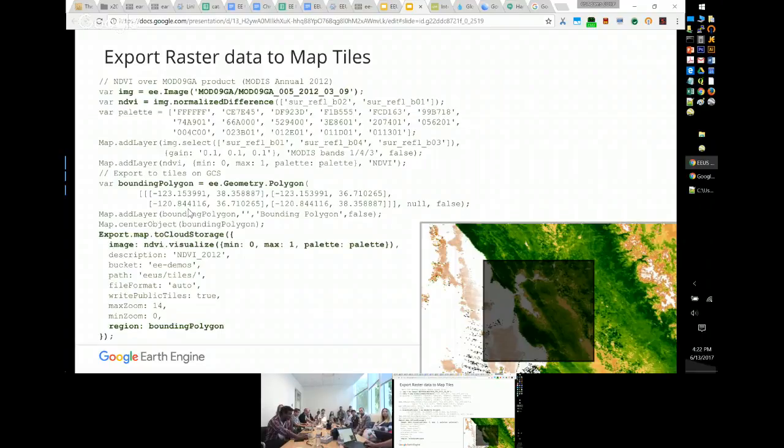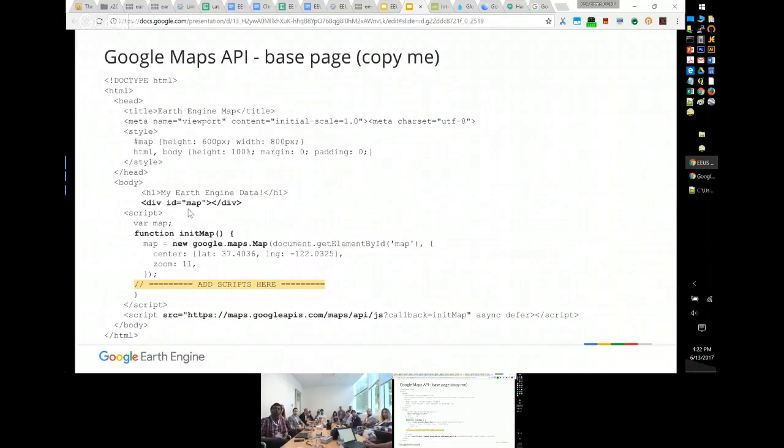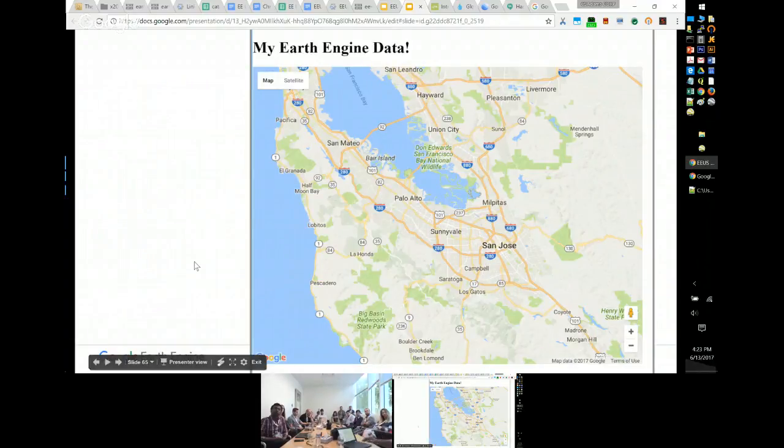So export to tiles, an NDVI of the Bay Area. I have some sample data. Those of you that took my Maps API course will recognize all this, same data sets. But some 5 points on the map here, and export those to a KML file, also put them on cloud storage. And then you can get a little bit of code like this. This is a basic HTML web page with a few lines of code for the Maps API. It gets you a map that looks like this.